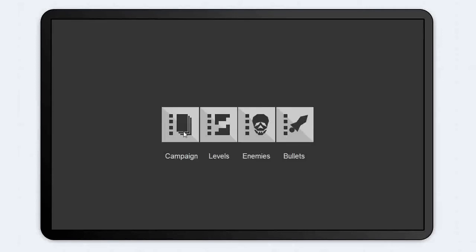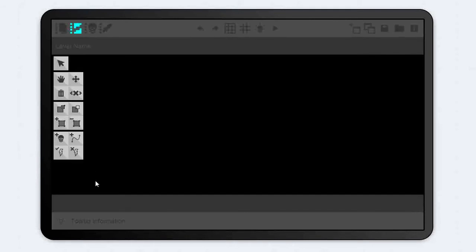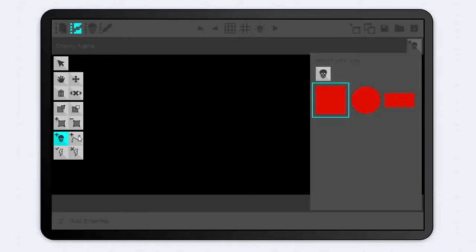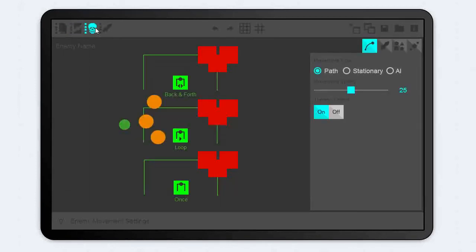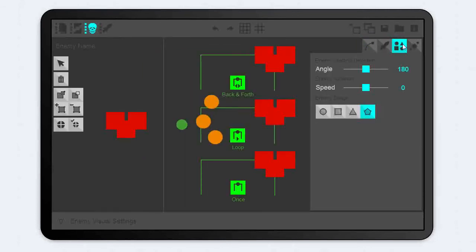And then we have create. So campaign is done, but here we have the level editor, and this is sort of what the level editor will look like, except the grid isn't here. It's in the real game. Then we go to the shape editor, so here's what this looks like.